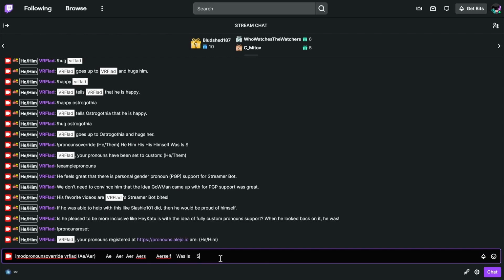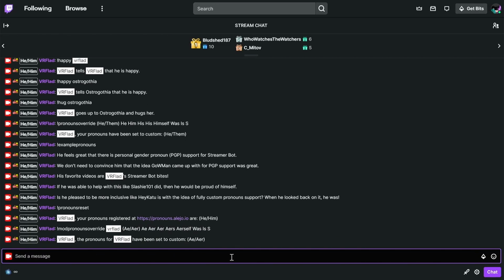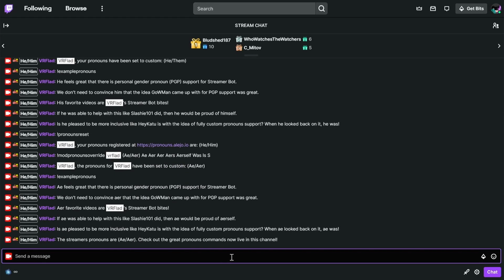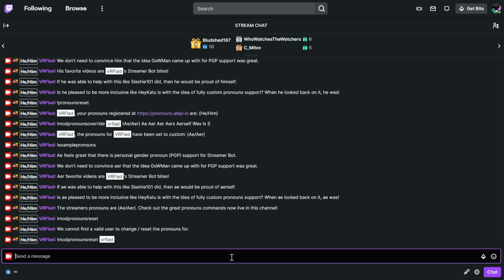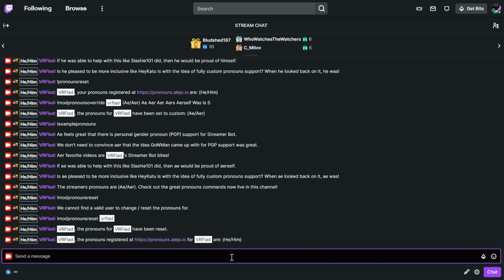Let me paste in the options there. We can change any of these here. And again, they copy and paste from a table on the website really easily. And it's now showing those. Now if I can use the example pronouns, you can see the example sentences are using those pronouns set. And finally, mod pronouns reset with the user. If we don't specify it, it will tell us. And it's going to reset it back, and it's picked up again as he, him.